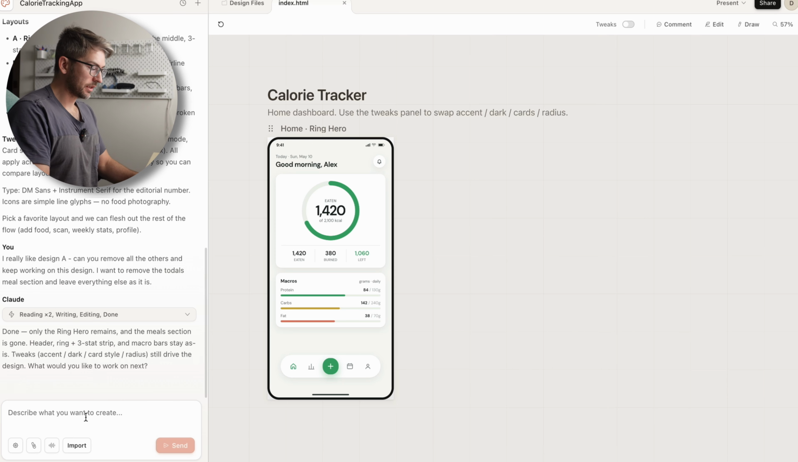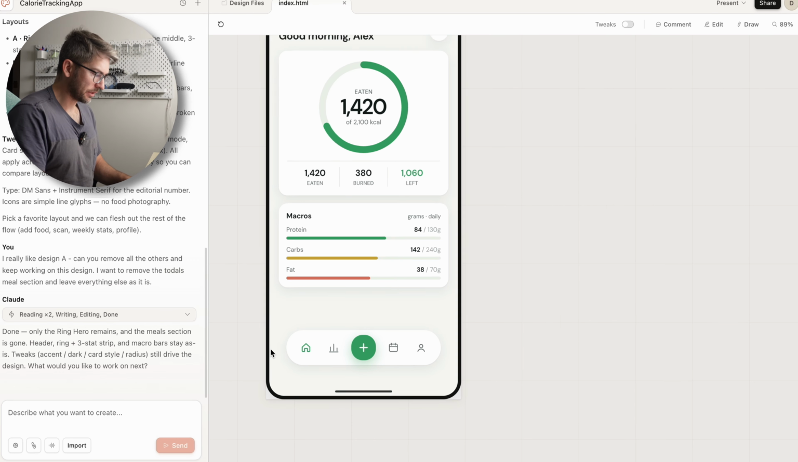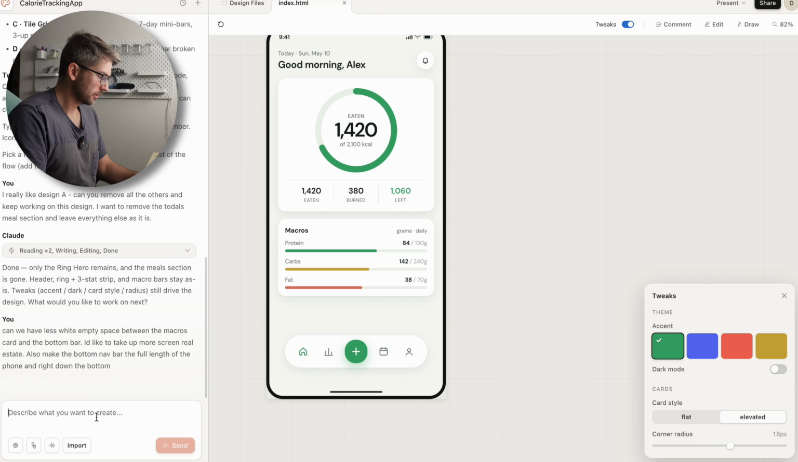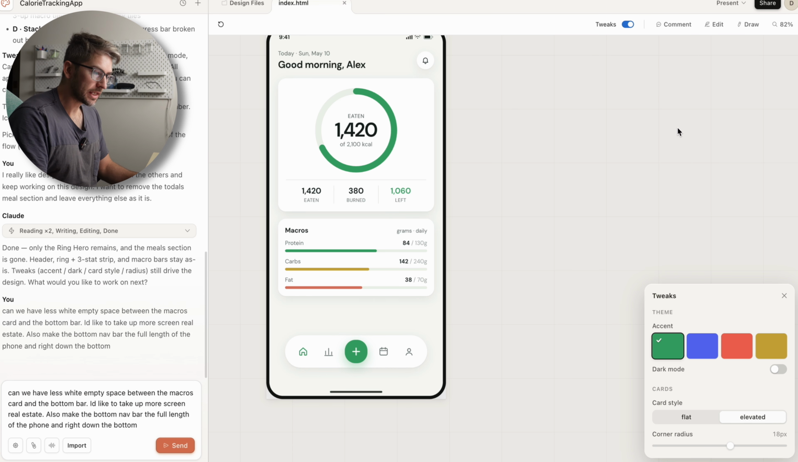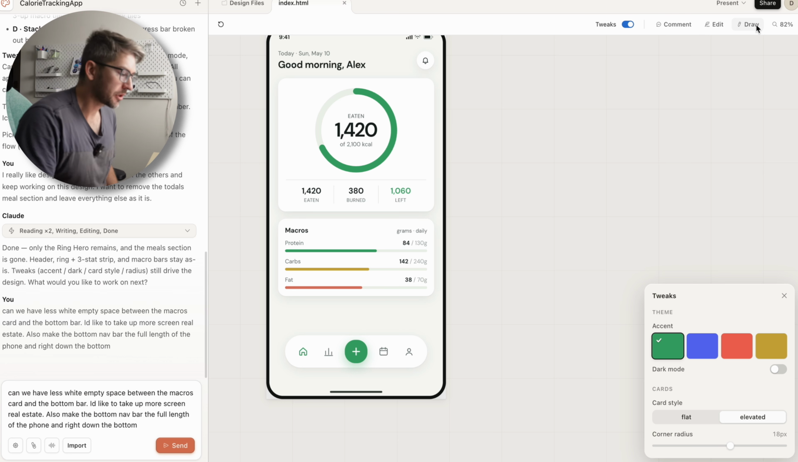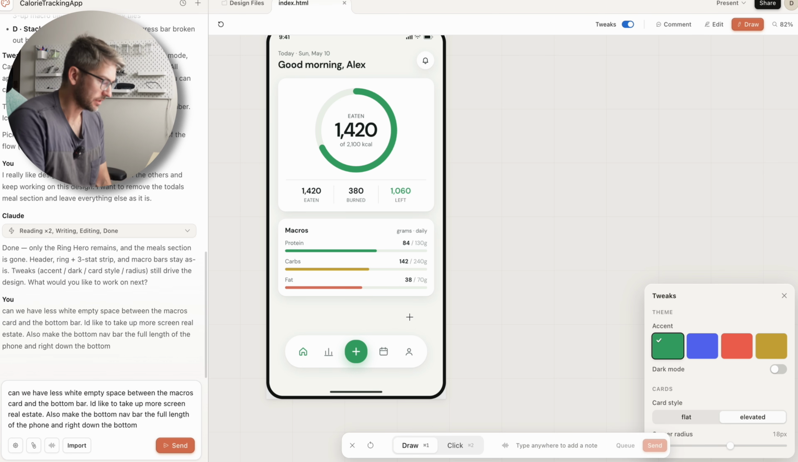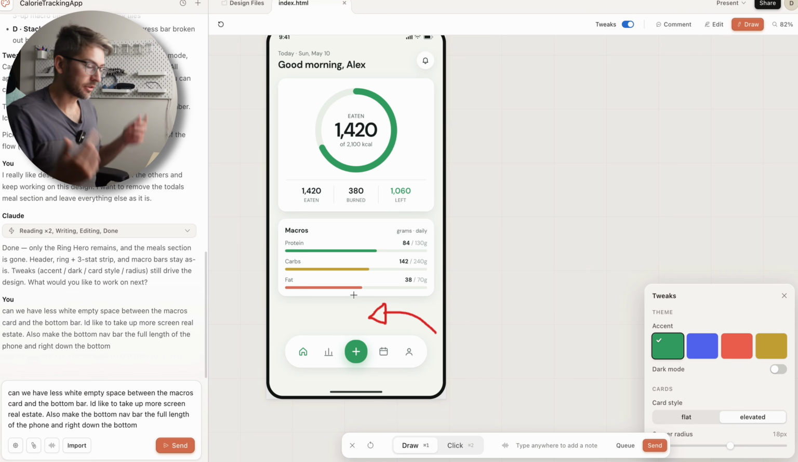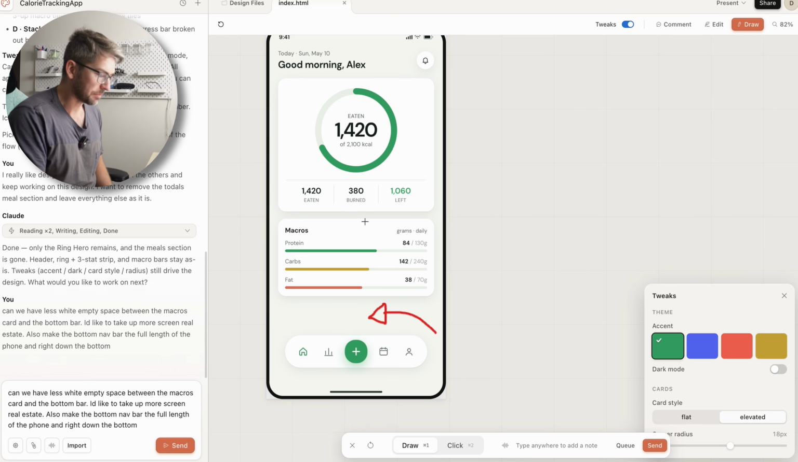Okay, that's looking good. The final adjustment I want to make is we're going to get rid of this white space and make this the full length. So I'm going to give it our prompt, and this time we're going to use this draw feature. So I'm going to kind of highlight what I'm talking about here to give it some additional context so it knows the empty space that I'm talking about is this and not this up here.